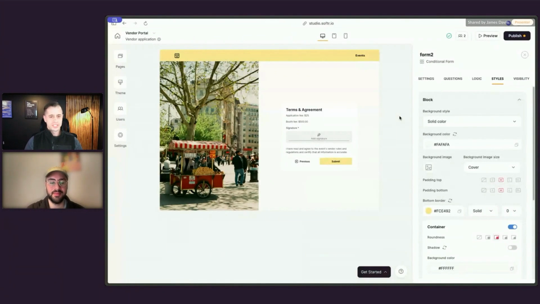Yeah, you can use these for so many different scenarios. A new team member onboarding, new sales request, RFPs. There's so many different ways you can use this.